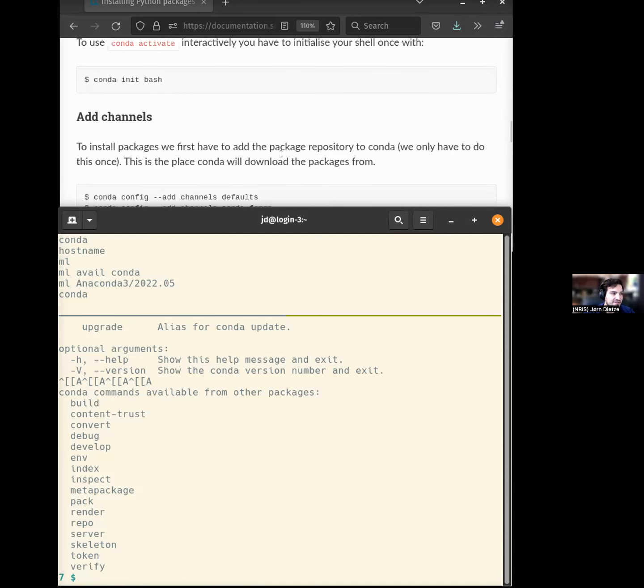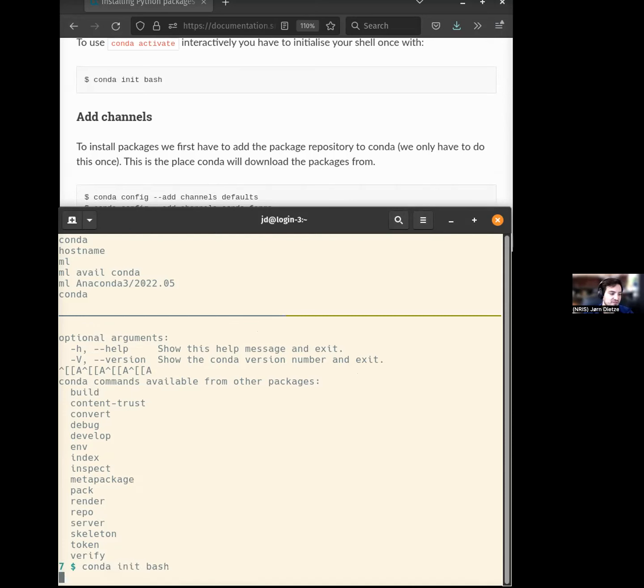But first we want to add some channels. And maybe also conda init bash. This stuff is now the setup. You only have to do this once. That conda init bash makes it like, otherwise some commands don't really work. So you have to do this once.